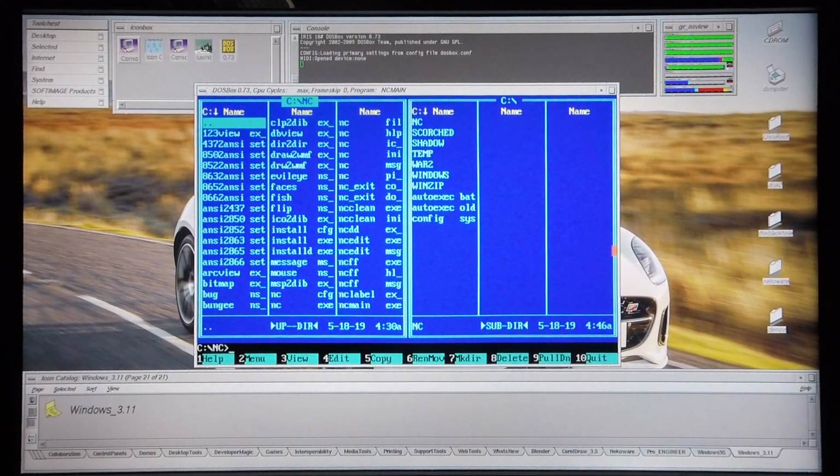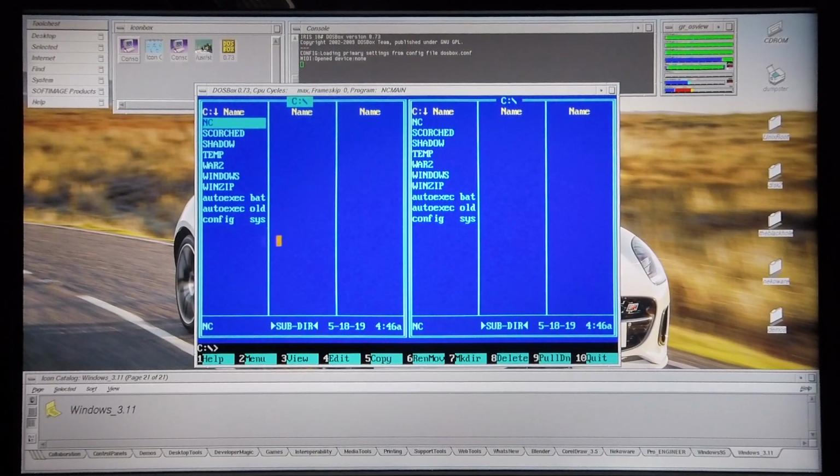And execute Norton Commander. And to those of you who ran PCs back in the 90s running DOS, you'd be rather familiar with this program. I used to make extensive use of Norton Commander back in the day when I was running DOS on my 486. So this is a brilliant little file manager to make use of in DOS, and there again it shows the contents of the C drive: Scorched Earth, Shadowcaster, Warcraft 2, and then the Windows directory.